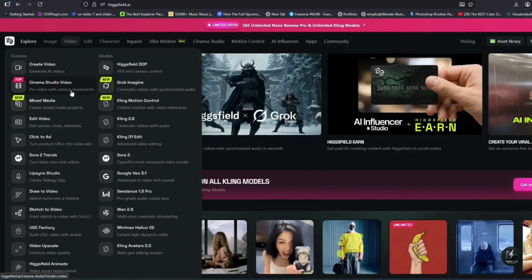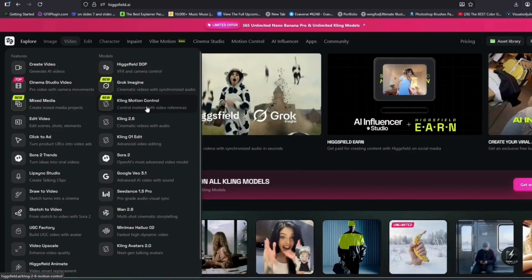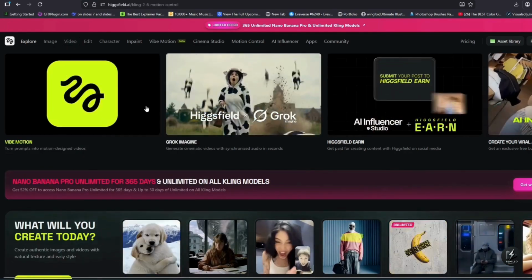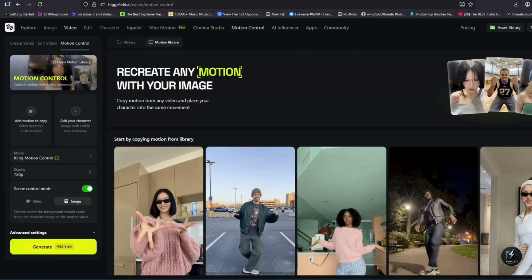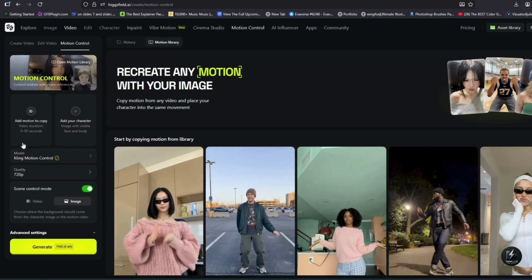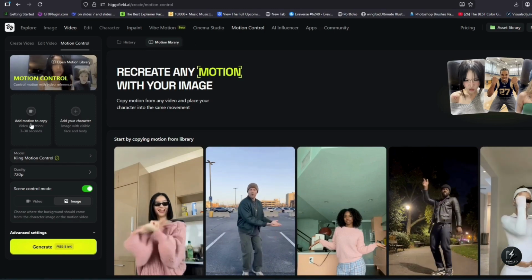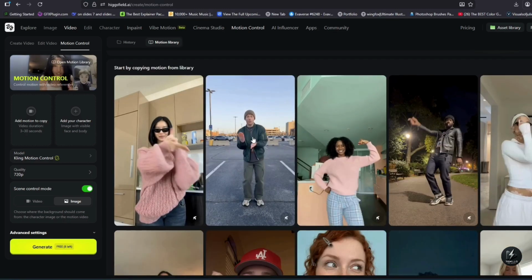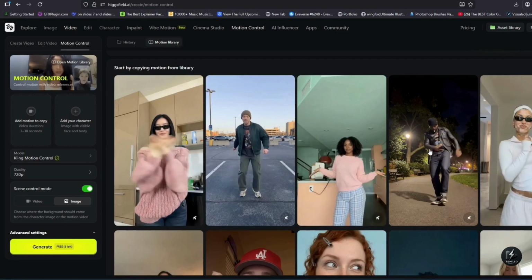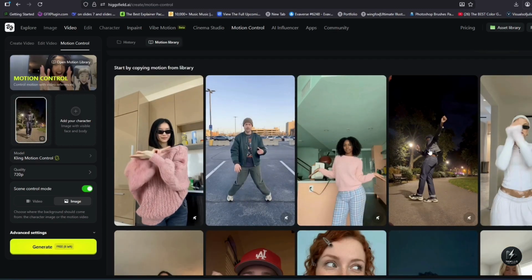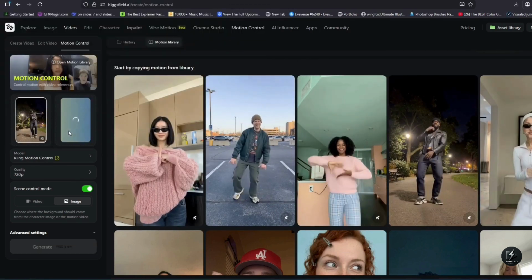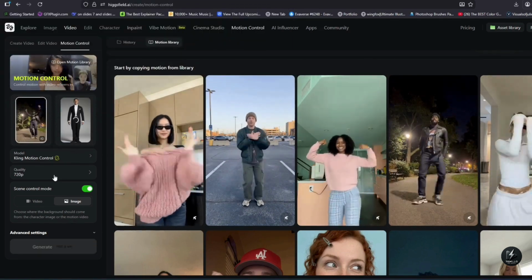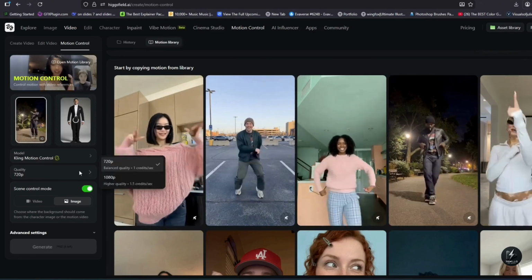Here's where it gets fun. Use the motion control feature. This is one of the coolest tools on the platform right now. You can upload a reference video of yourself dancing, moving, or acting out a scene, and the AI will copy that exact movement onto any character you generate. So, you could film yourself doing a choreographed dance on your phone, upload it, and then have an AI character perform that exact same routine. The motion transfer is incredibly accurate. It's honestly one of the best I've seen.